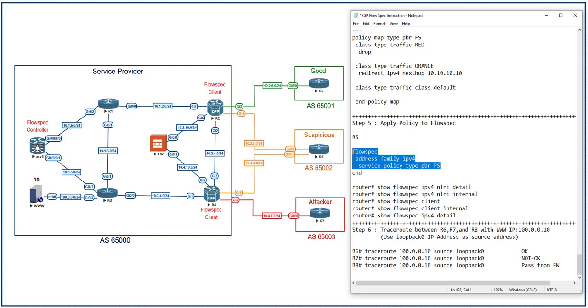On the client side, the only thing to ensure is that the Flowspec peering is functional between the controller and the client. Also notice that we can use show commands to verify the functionality of Flowspec.